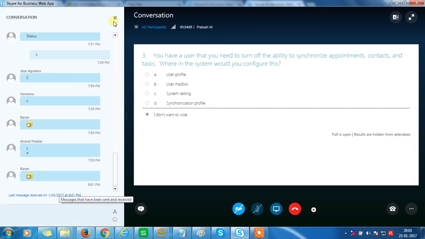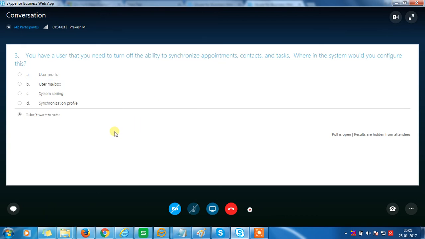You have a user that you need to turn off the ability to synchronize appointments, contacts, and tasks. Where in the system would you configure this? All right. Okay. 5, 4, 3, 2, 1.